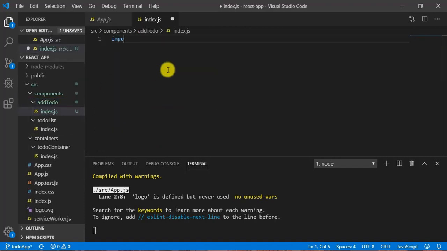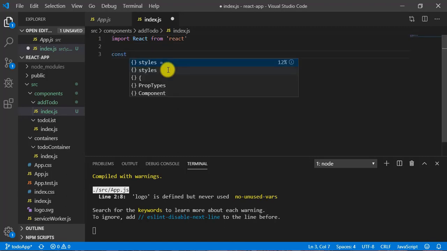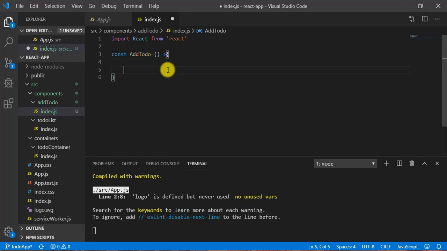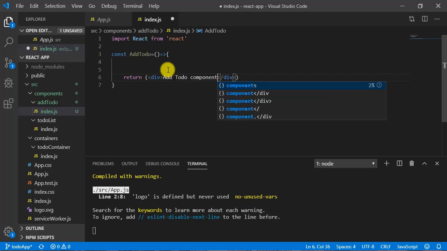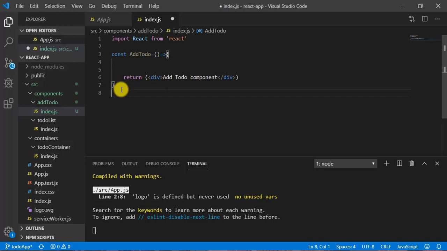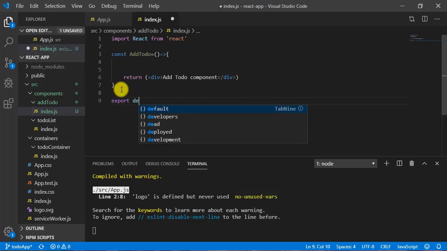Okay, import React from React, and now make it a functional component. So const AddTodo, and from here let's return a div. Okay, and now let's write something: AddTodo component. And let's export this one, export default AddTodo.